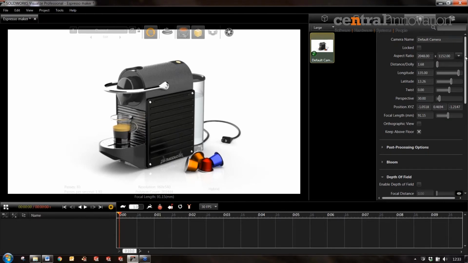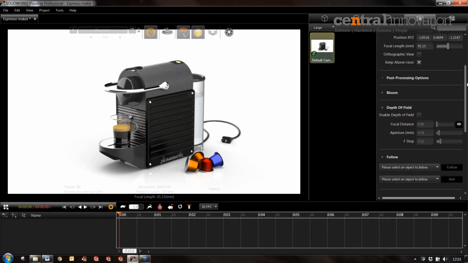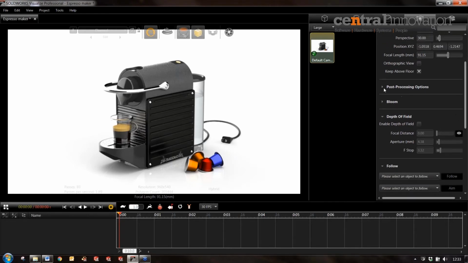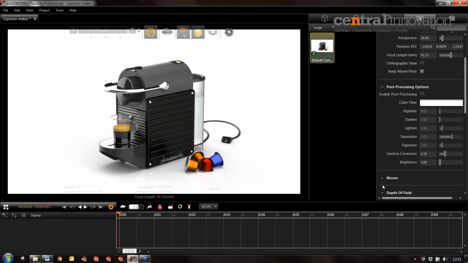One of the best things about Visualize is that you have post-processing options. Here we've got the ability to lighten, darken. We've got saturation, exposure. We have the ability to add a vignette, and so on and so forth. So let's go through and make some changes here.